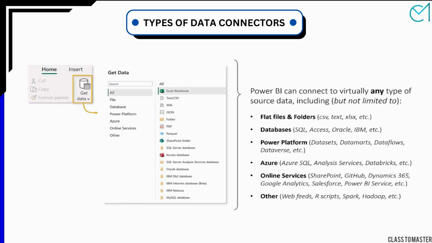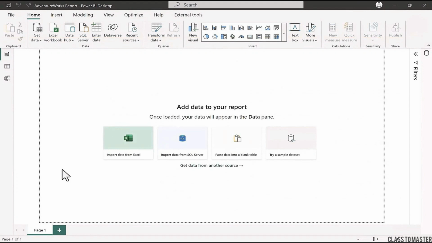Now, I'm not going to cover each and every data connector, but let's open up Power BI and we'll take a look at what this library looks like. So I've opened up our saved AdventureWorks report, and because Power BI is a heck of a lot more fun with data, Power BI provides a bunch of different prompts and ways to get data. So we can see here in the main report canvas, we have this prompt to add data to your report. Right, and they give us a couple of quick links here for Excel data or SQL Server.